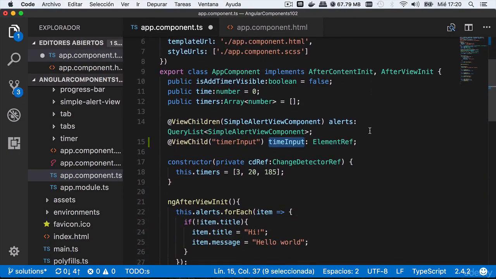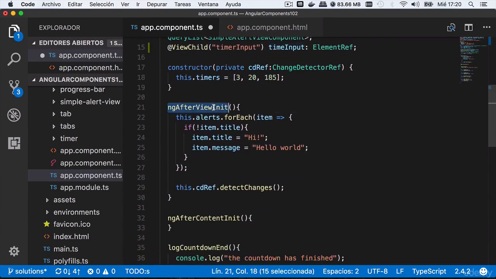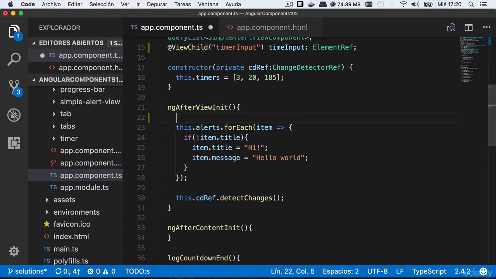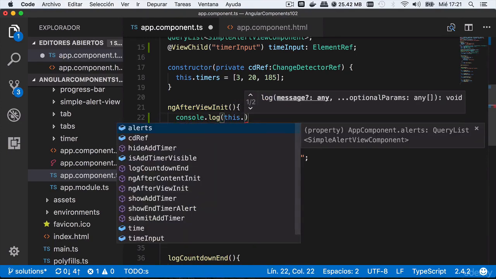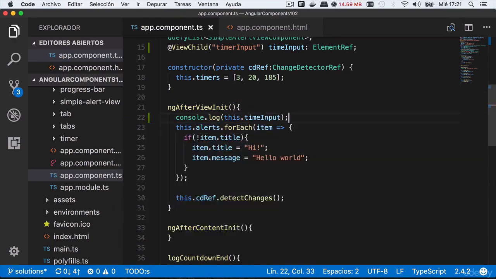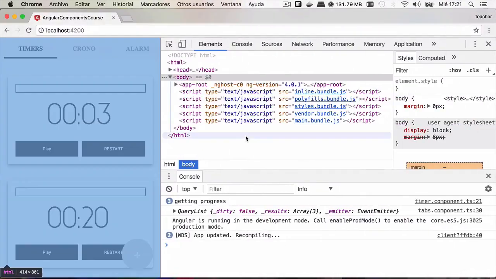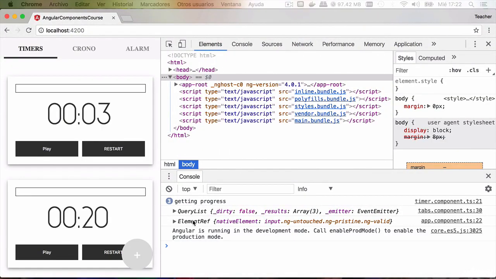As before, this content is available in the afterViewInit lifecycle event, so I can go to the method ngAfterViewInit in order to console log it. So console log of this.timeInput. I save this and go to the browser to see the console output. As you can see here, there's an ElementRef with the property nativeElement and several classes.